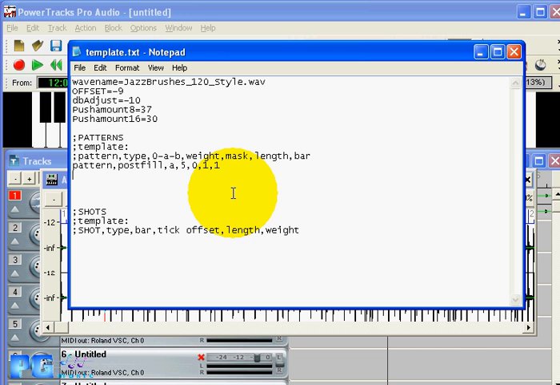Now we'll enter the 6 bars of normal patterns that occur between the post-fill and the fill at the end of the 8-bar pattern. So again, we'll type pattern normal, because it's a normal pattern. Again, it's an A section pattern, and again, we'll give it a weight of 5, and a mask of 2, which means it will only be played on even bars. So it could be played 2 bars after a post-fill, or 4, or 6. And the length, 1 bar, and this one occurs at bar 2.